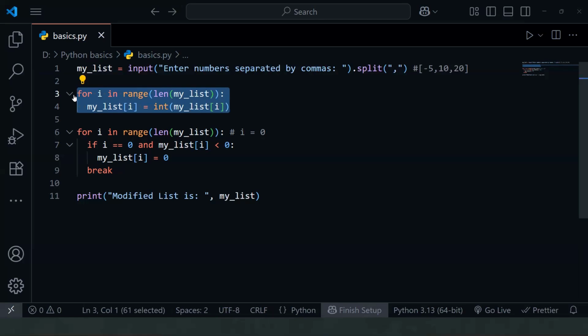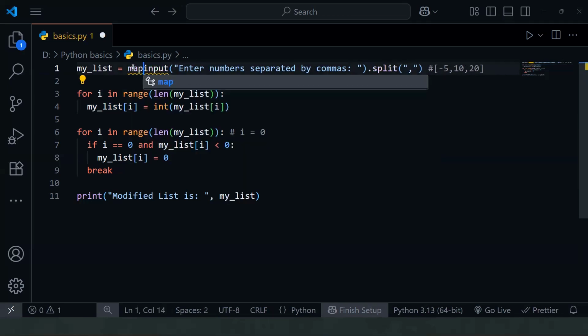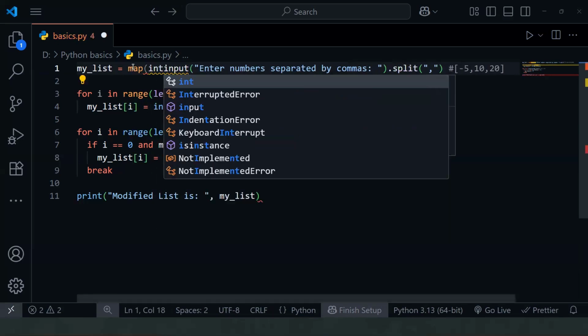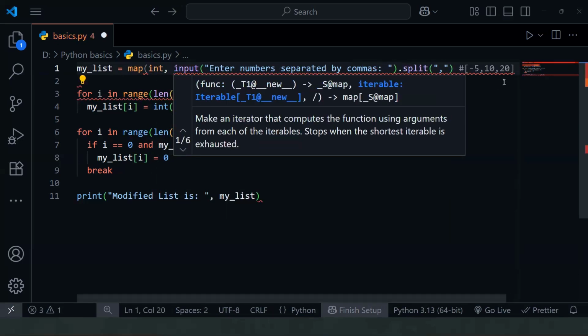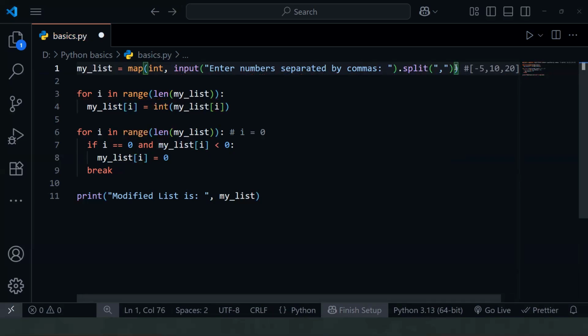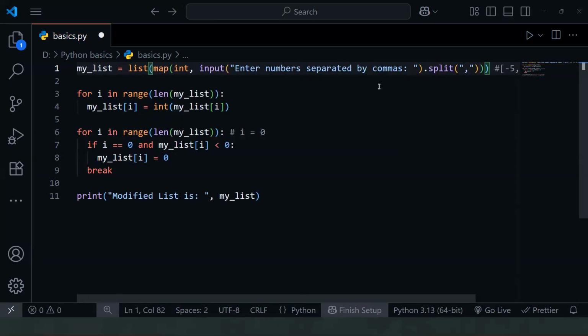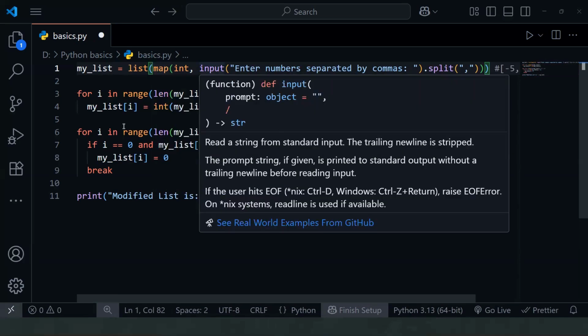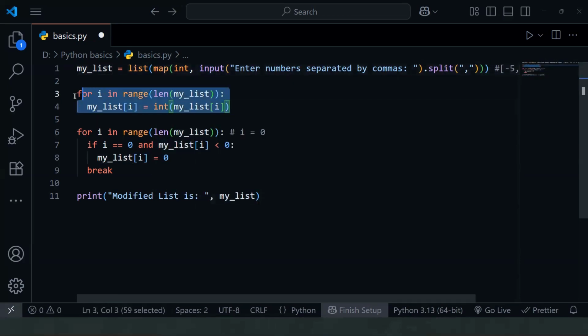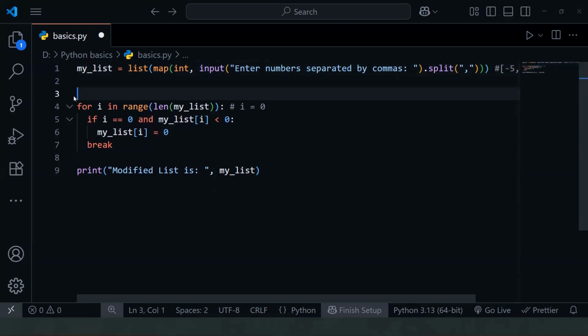So here is where Python makes life easier. Instead of converting one by one, we can just say my list equals list of map of int comma input. And we need this for list, so just keep list here and that's it. So list of map of int comma input. You don't have to write this logic. You can do it just like this.